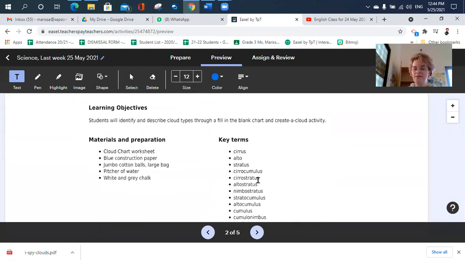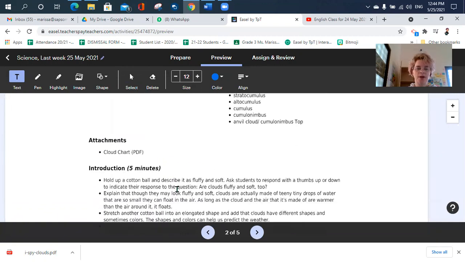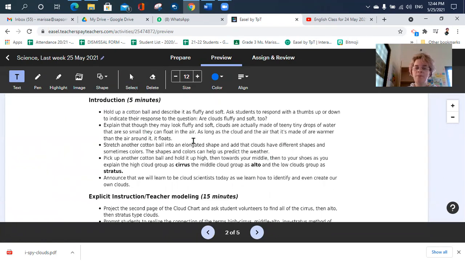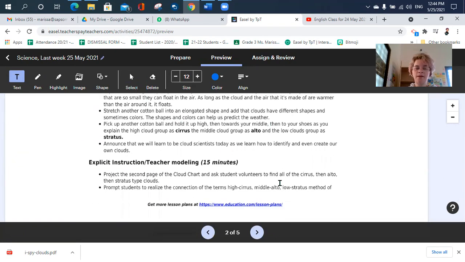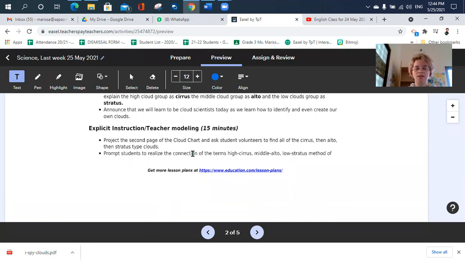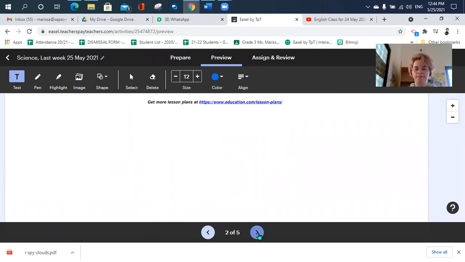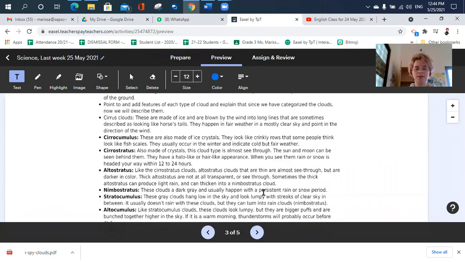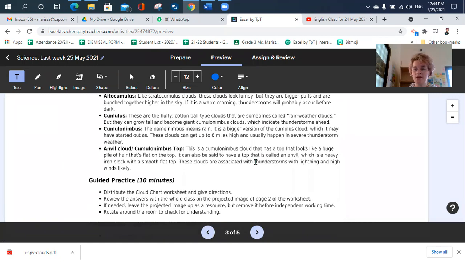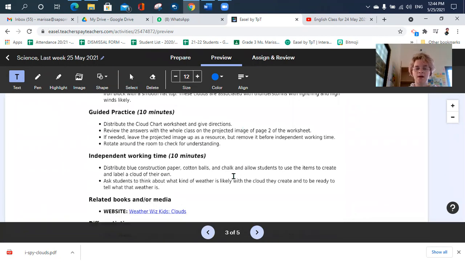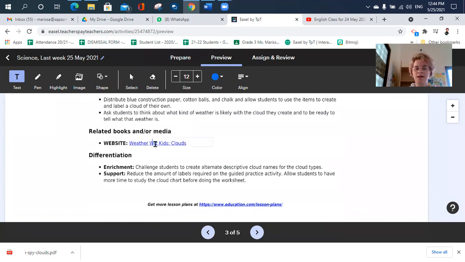So they can pick any 5 of these clouds and use the cotton balls to show me which one they are, okay? So it goes through and kind of basically what we did. And we did a cloud chart, which is here at the end. So this talks more about the clouds and descriptions of these clouds. This website here does take you to the part about clouds, which I will show you.